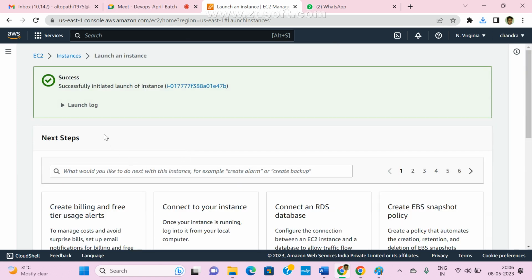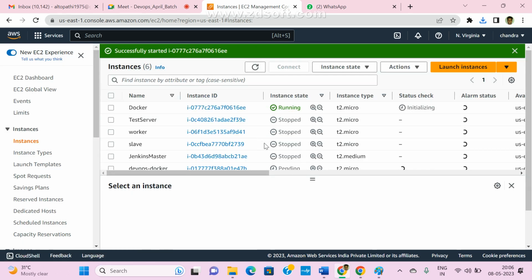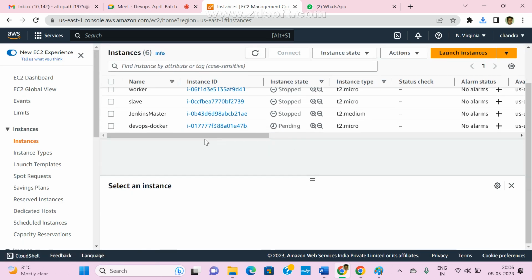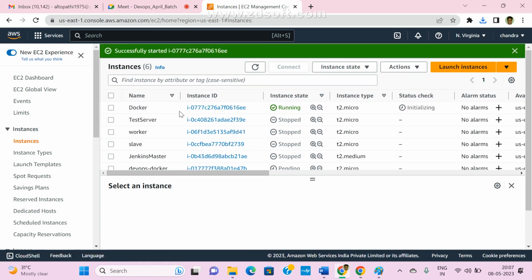Now the instance is ready. See here, it is initializing. Just wait. Once your instance is ready, next I'm going to set up Docker, the same steps we saw last class. I don't have that key from the Docker instance we created last class, and that is the reason I created a new instance.